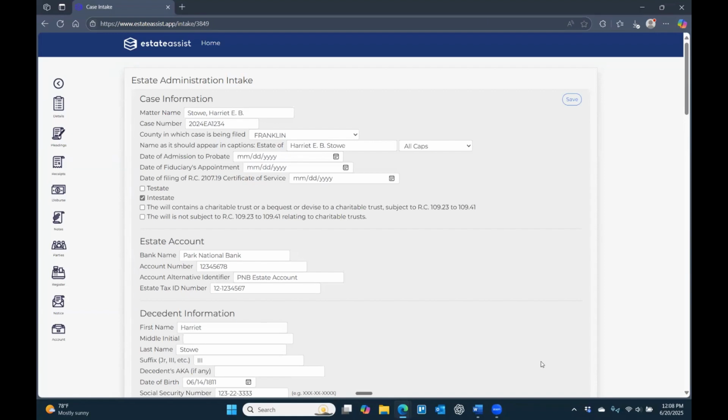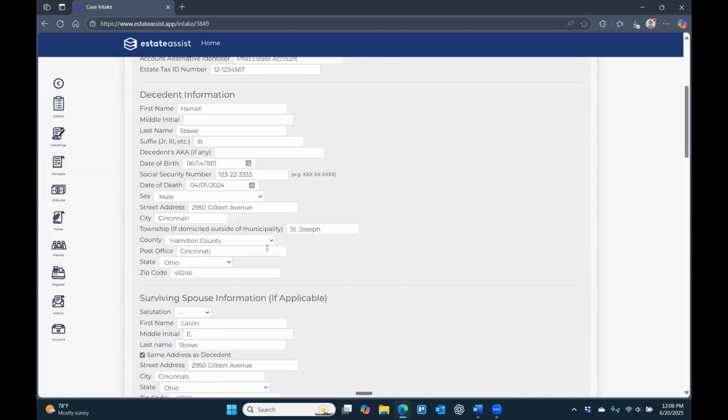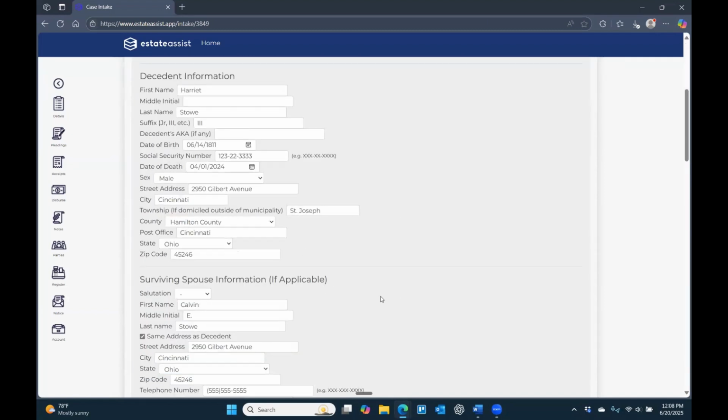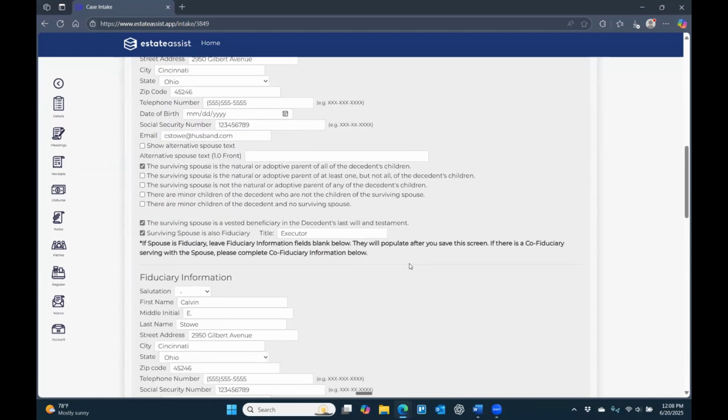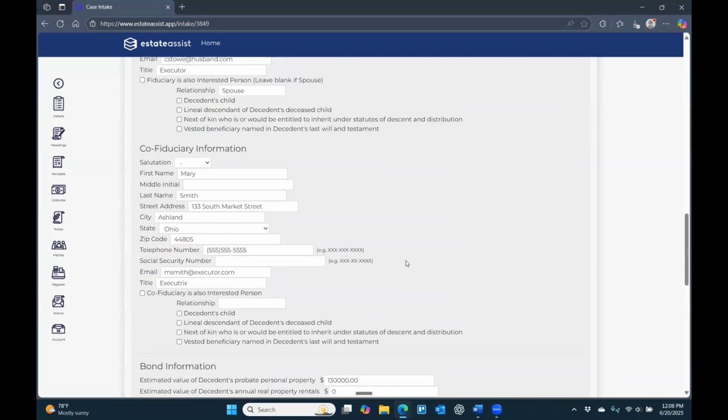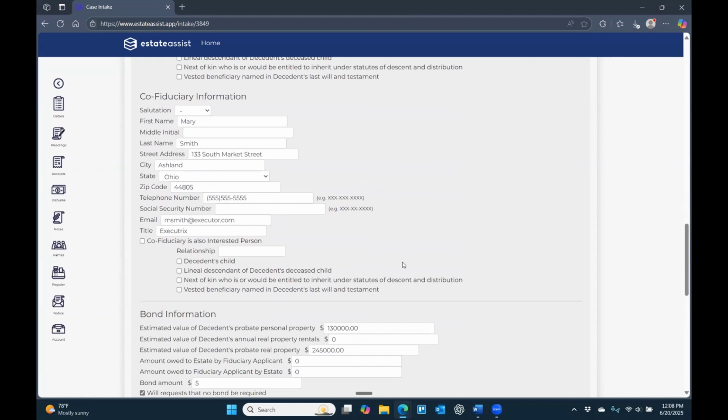So this is designed to be information that you'll largely have on the first day that you're creating a case. Of course, some things you'll get a little bit later, like the case number and the date of admission to probate. But of course, the county, the decedent's name, the decedent's biographical information, the surviving spouse information, fiduciary information.